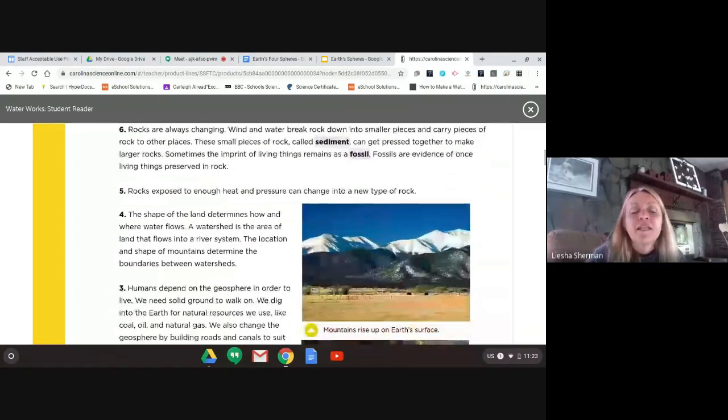Number 6, rocks are always changing. Wind and water break rock down into smaller pieces and carry pieces of rock to other places. These small pieces of rock, called sediment, can get pressed together to make larger rocks. Sometimes the imprint of living things remains as a fossil. Fossils are evidence of once living things preserved in rock.